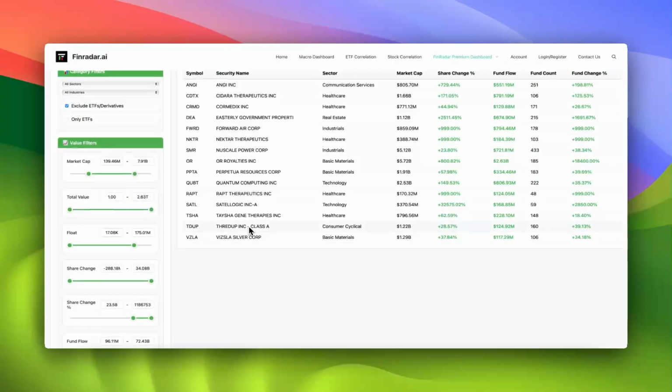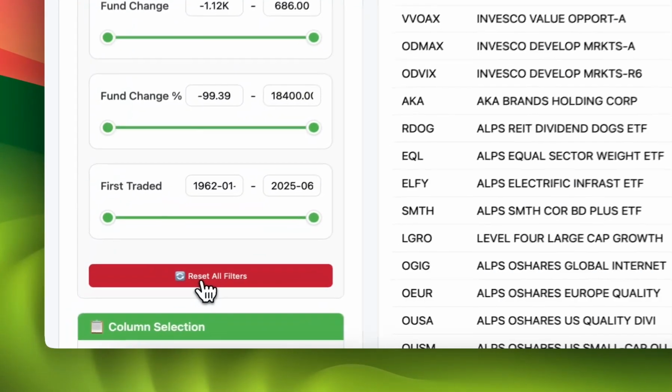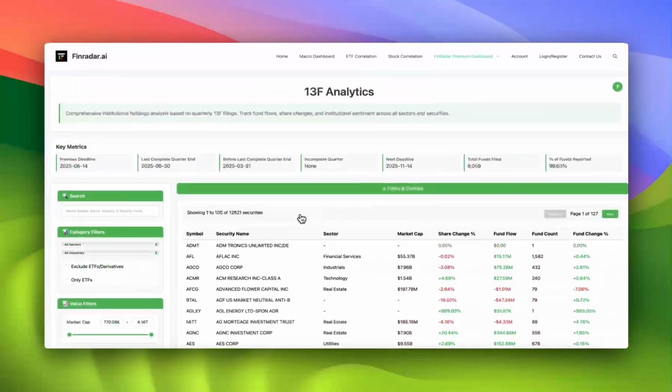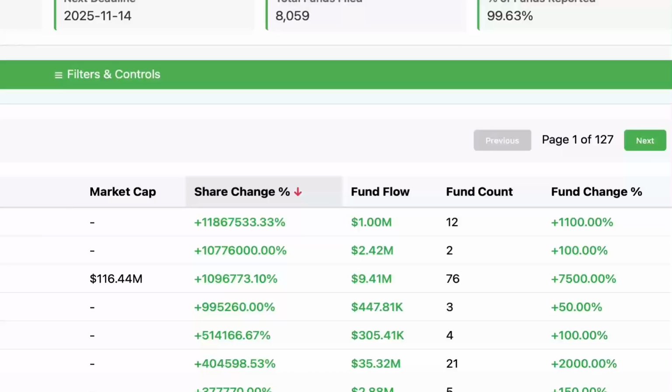Now to the table. Every column in this table tells a story. Let me decode the important ones. Share change. Raw number of shares added or removed by all institutions combined. Big numbers here mean coordinated institutional movement.